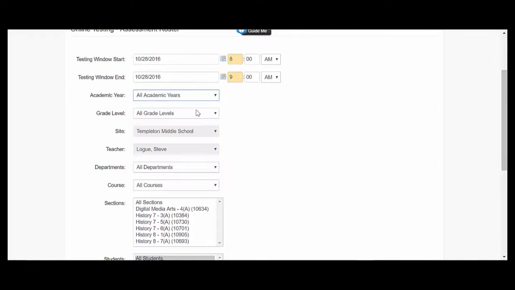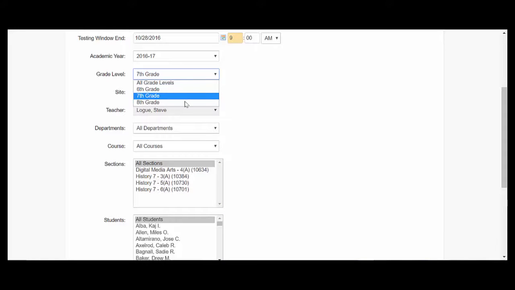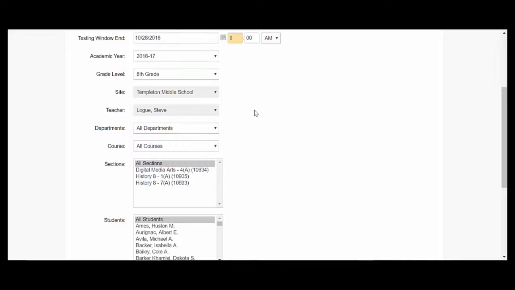And I'm going to select the academic year. If you notice down here, I'm going to start filtering things out. So it's got all of my classes. I could pick grade level; I teach 7th and 8th. So if you notice, it gets all my 7th out, but my 8th grade is actually first period, even though it's a 7th history test. And I could pick my departments.